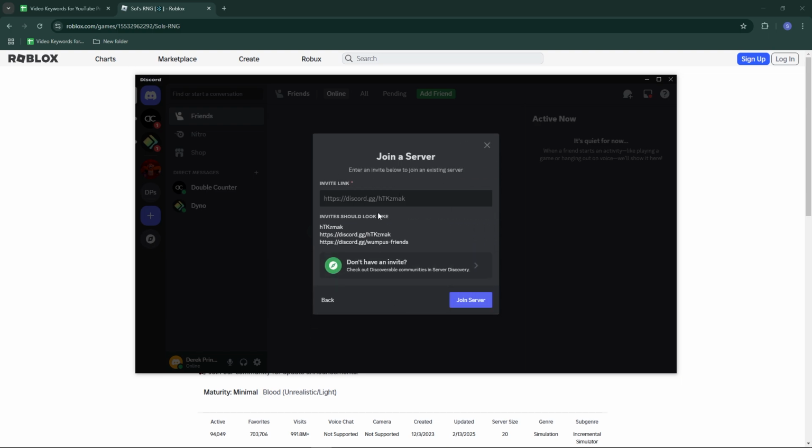Click on Join a server. In the invite link field, type Souls RNG. Once entered, click Join Server and wait for it to load.